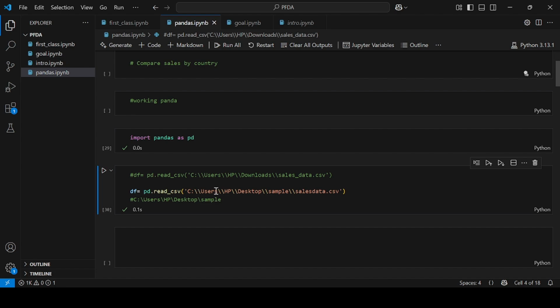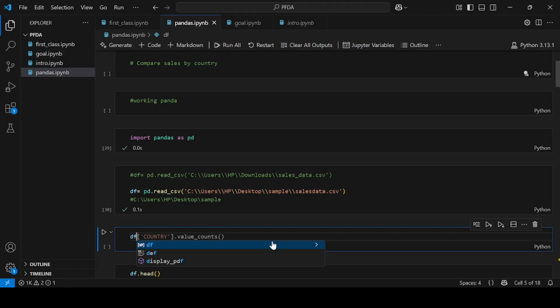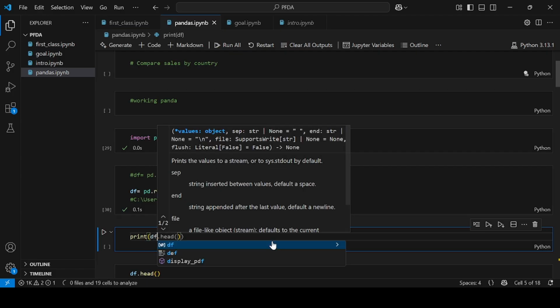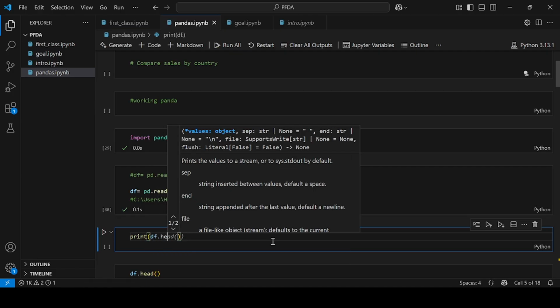So now I've been able to bring in the data that I downloaded. To check it, in pandas you can use the .head method. By default, .head returns the first 5 rows. I'm going to print df.head. We talked about the print statement in the last class also. The print function helps you display the output of what you are doing.